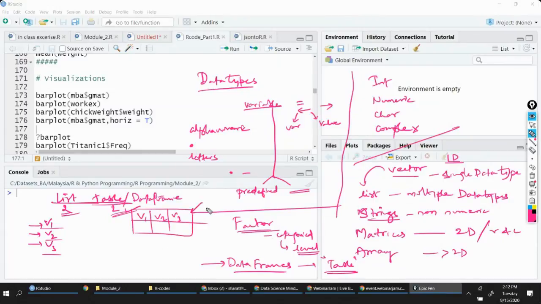In a data frame, the vectors or the headers should have values. They should have values. You cannot have an empty vector.